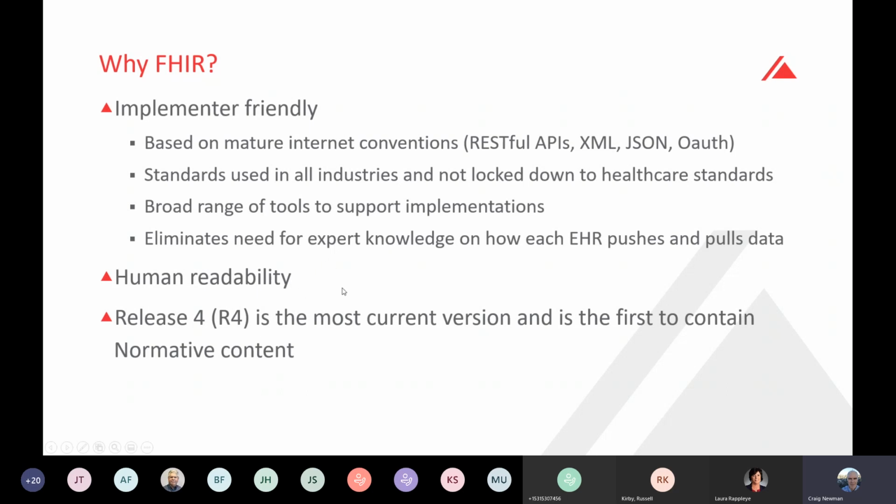FHIR also has a readability component, right? Discrete data is always important for dealing with data. You have to have coded birth defects. You have to have coded genders for the patients. But it's also important to remember that humans have to ingest this information as well. And so FHIR does allow for a human readable summary of a lot of the data that's getting exchanged.